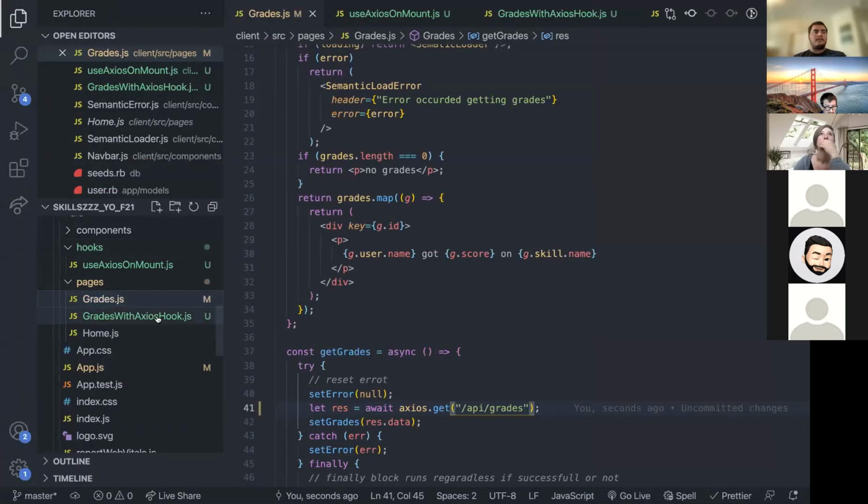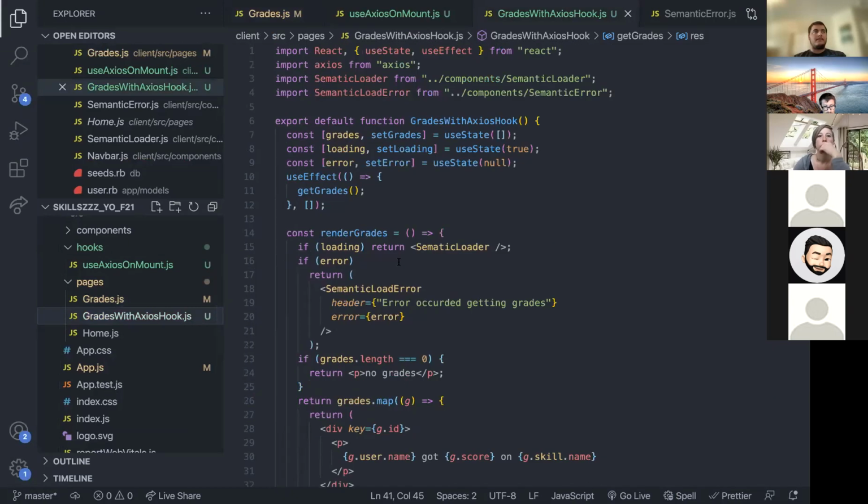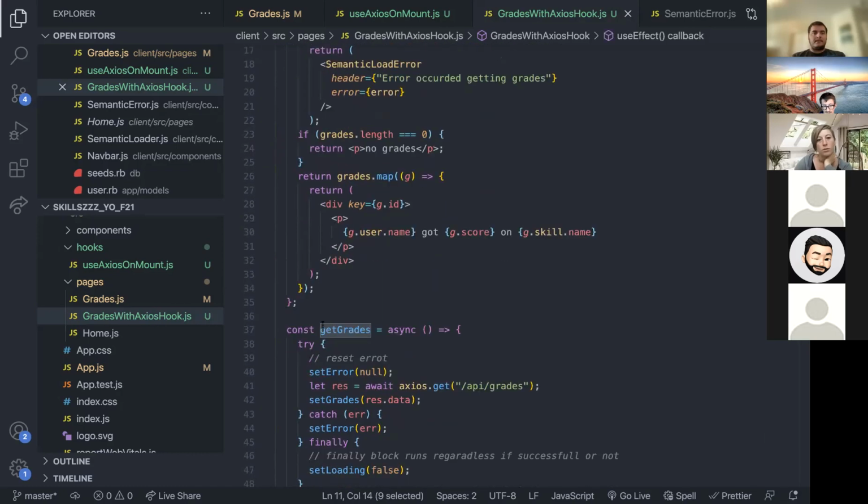But now let's think about what I'm going to do with this hook. Like I said, all of this stuff is going to be the same for each of my components. I'm going to have some sort of data that I'm getting. I'm going to have a loader. I'm going to have an error. I'm going to have this useEffect where I call to get whatever. And then I have that get function that's essentially going to do all of this.